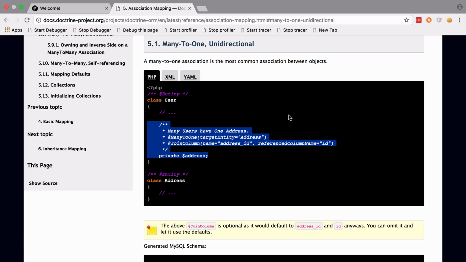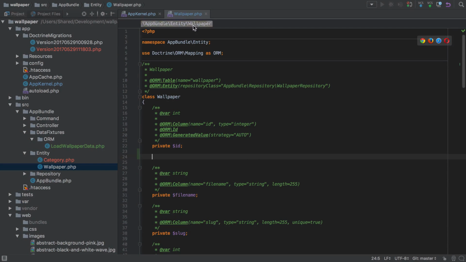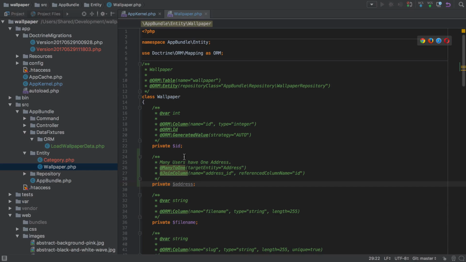And take the whole lot out of there. It's not quite a direct copy and paste. I'm just going to paste it into my wallpaper, and I'm going to say many wallpapers have one category. And as you can see, got a little bit of an error there because we need to prefix this with ORM. Same goes for that one. Point this at category, so we'll use the full path there just to be absolutely clear. At bundle entity category, shouldn't matter, we're in the same namespace, so it should have picked it up automatically, but you never know. And then we'll set this to be category underscore ID, making sure to change this also to category.